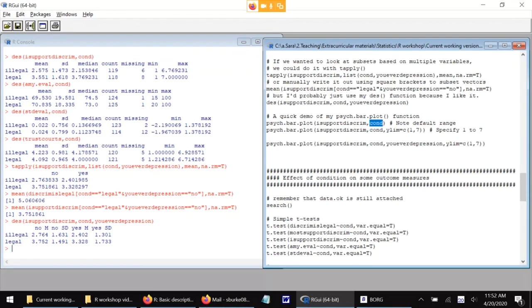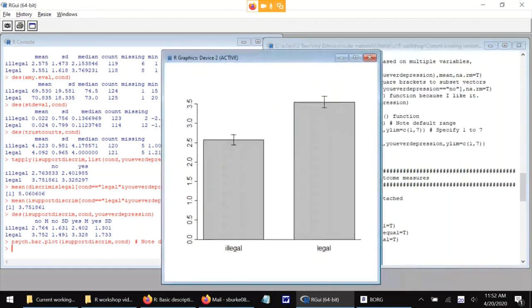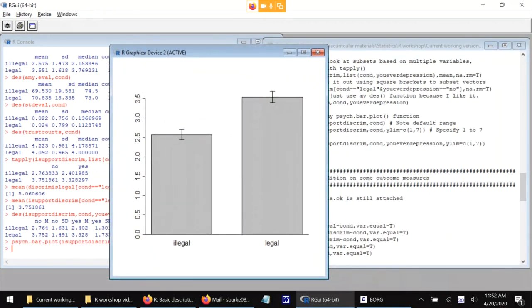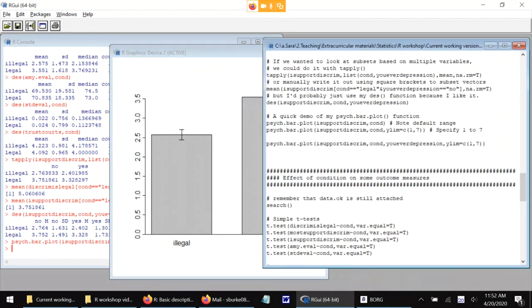I support discrim and con, so I'm going to split it by condition. And it produces a bar plot with standard error bars where the y-axis is the first argument, I support discrim, and the x-axis splits it by con. The default range starts at 0, but I support discrim was a 1 to 7 Likert type scale. There were many items, but they all ranged from 1 to 7, and I used row means to calculate the scale score. So the range of the resulting variable is also 1 to 7.